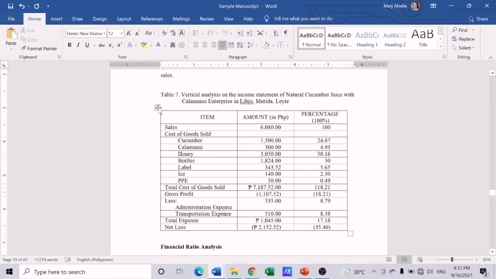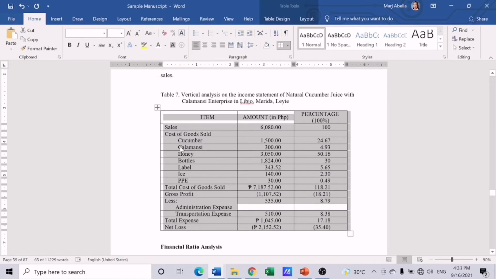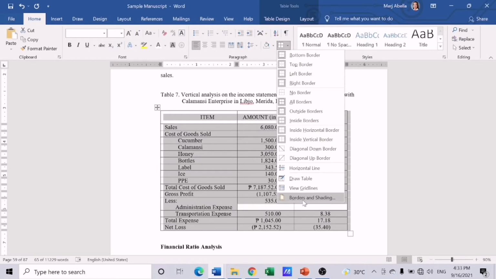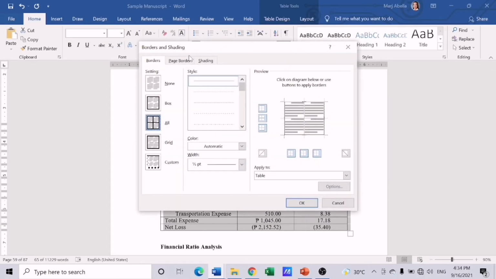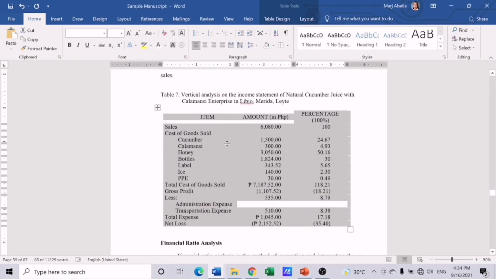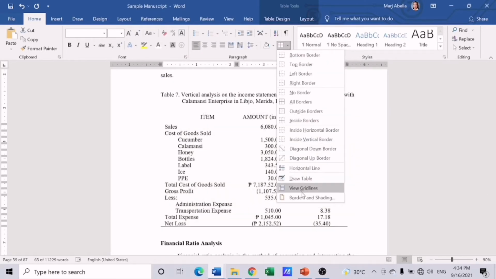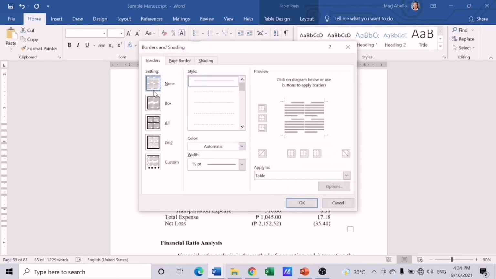We click the cross sign to highlight the entire table, and then click borders and shading. Upon clicking borders and shading, you will have the border, page border, and shading tabs. You choose the border, then for the setting you click none. Then there are no lines in the table anymore. You click borders and shading again, and since there's no line, you choose the double lines.